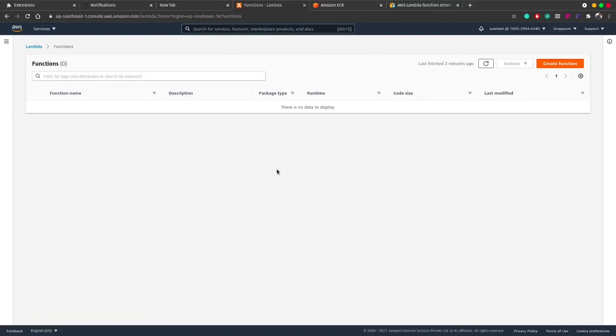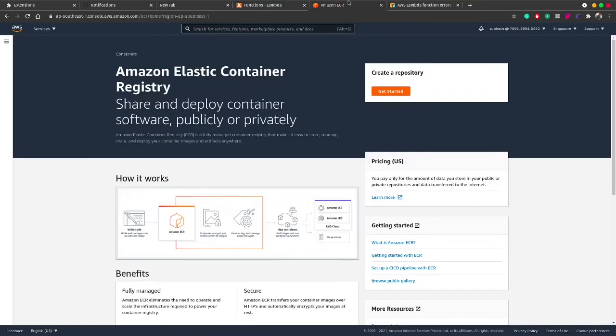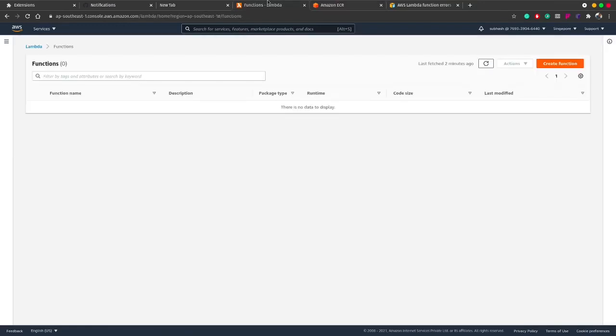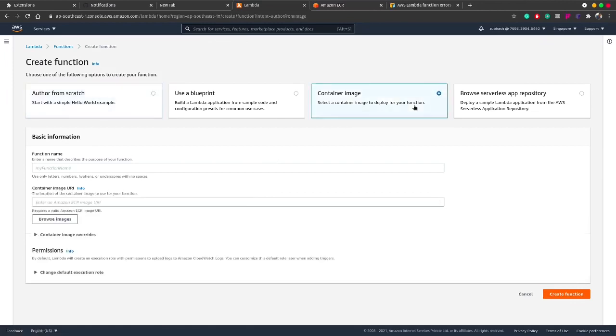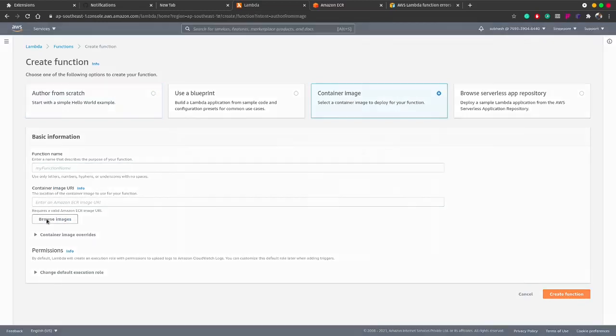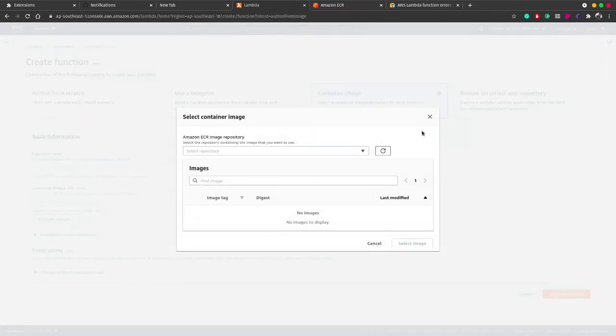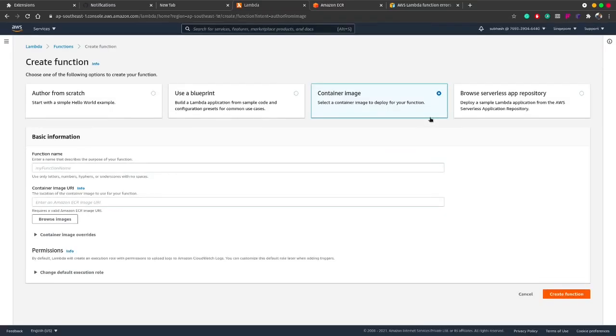Today I'm going to show you how you can create your Lambda function with a Docker image. You can create your Docker image locally and then push it to your Amazon container registry, and from there you can create the Lambda function. First go to Lambda and select create function. Then you can see there is an option of selecting the container image, or you can browse the image which is available in your container registry.